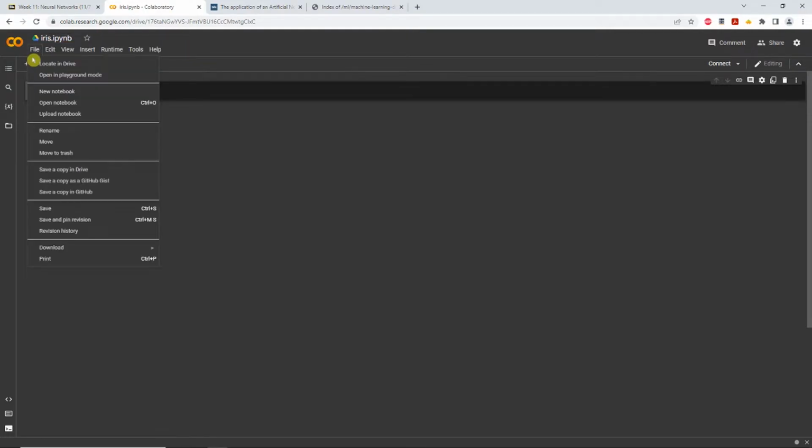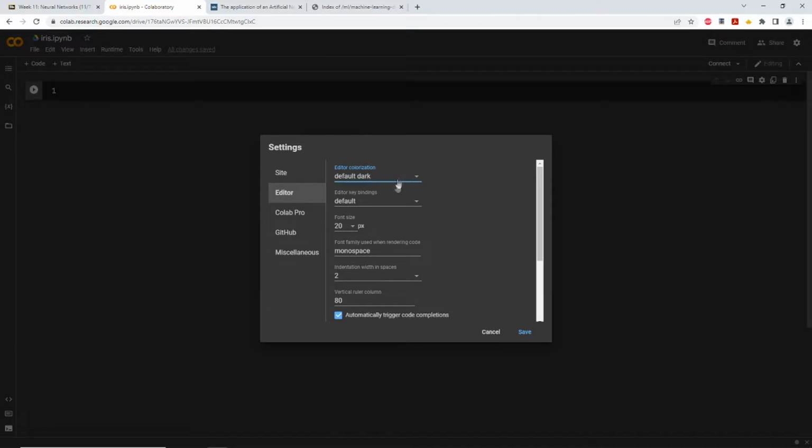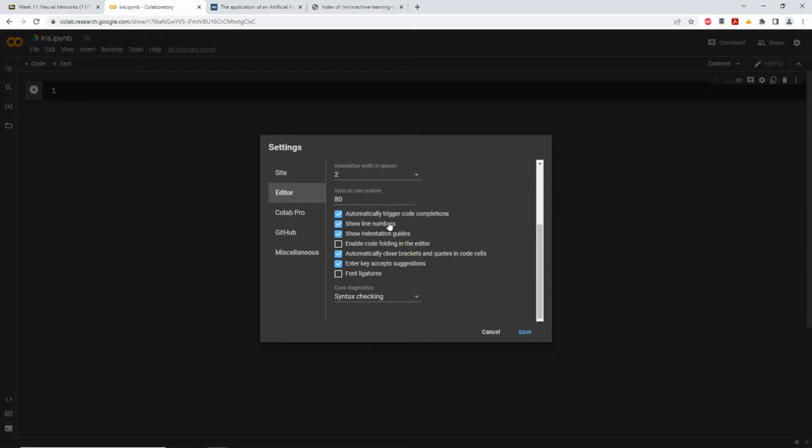You can save this code in your drive if you are logged into Google. You can also save it to GitHub if you have a GitHub account. I have also changed some settings in the editor for readability. You can change those as well here. So I've changed it to dark mode because that's easier on my eyes. I've increased the font size some so that it's easier for me to teach. And you can make other adjustments as well. So I'm going to be showing the line numbers and the indentation guide.